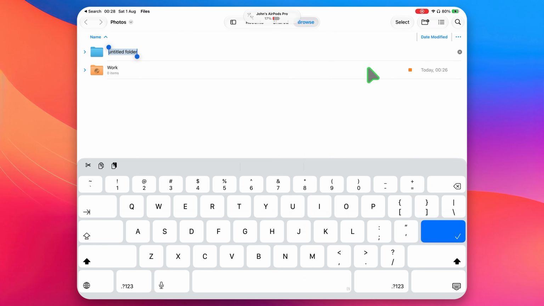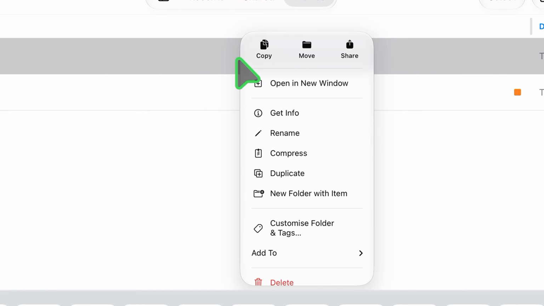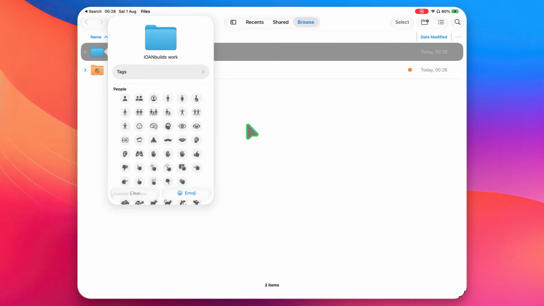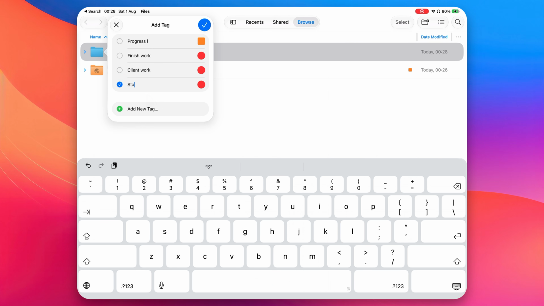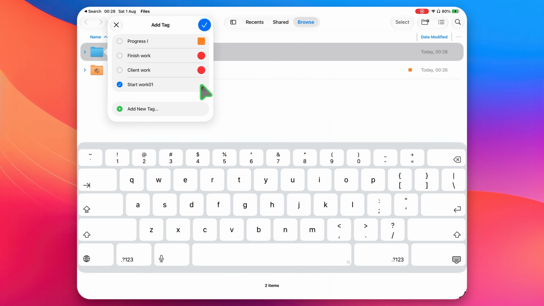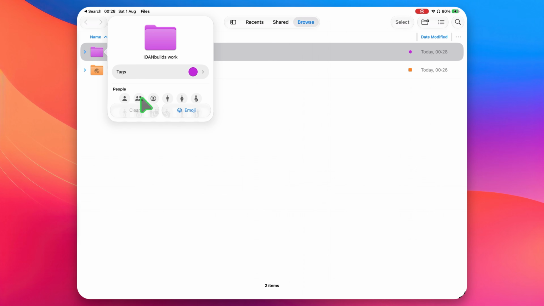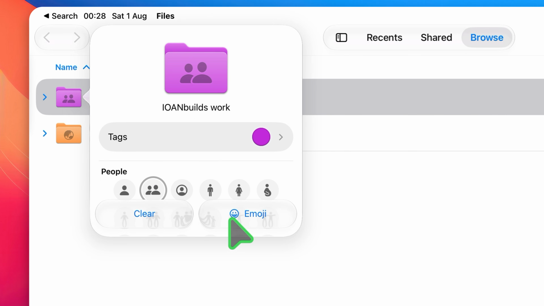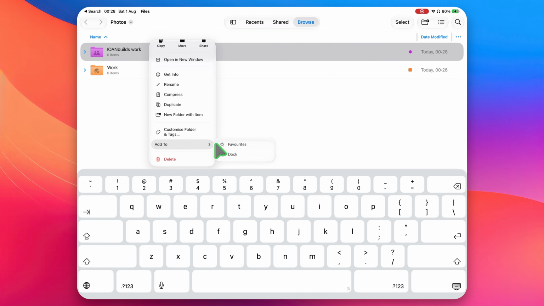Most people skip this feature, but tags are the reason I never lose a file. Tap and hold any file, select tags, and assign a color. I use red for urgent, green for finished, blue for in progress, and the best part, tap any tag in the sidebar and it pulls up every file with that tag, no matter which folder it's in. You don't need to remember where you saved something, just tag it.